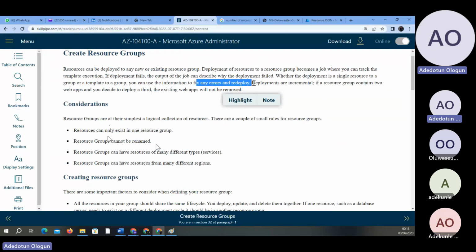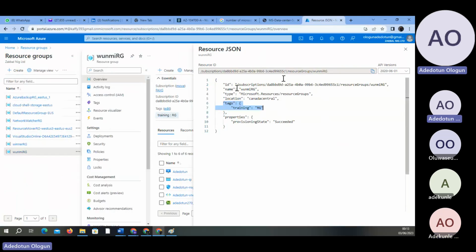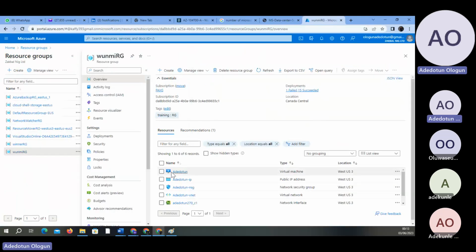So there's something you must know about resource groups. Resources can only exist in only one resource group. So what is that saying? This Adedotun virtual machine cannot be two. The same Adedotun virtual machine cannot exist here in Winners if it is in Wumi resource group. It cannot exist in both. It's not that I cannot create another one. I guess what I'm saying.